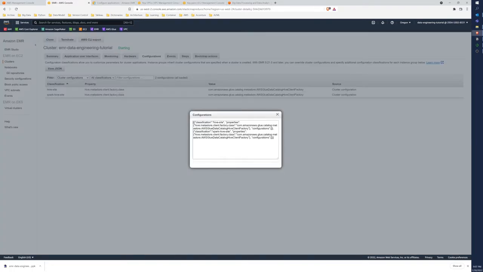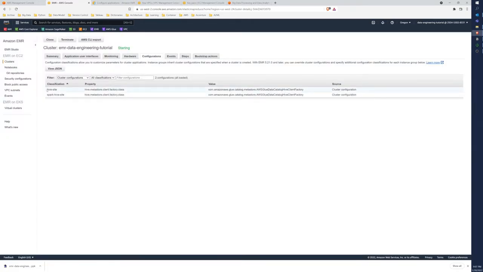On the configuration tab, we can see some data. That's because we enabled Glue Catalog as our Hive metastore and the Spark metastore. You can see the configuration specification properties here. We can see two entries, one for Hive, the other one for Spark.